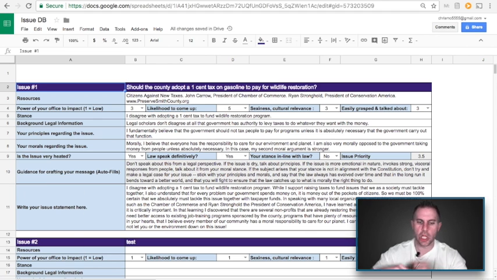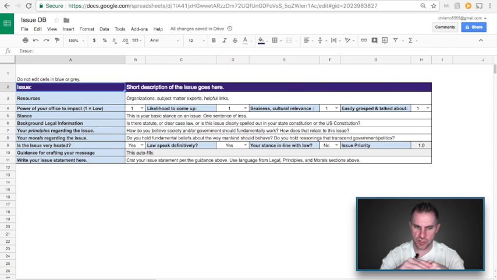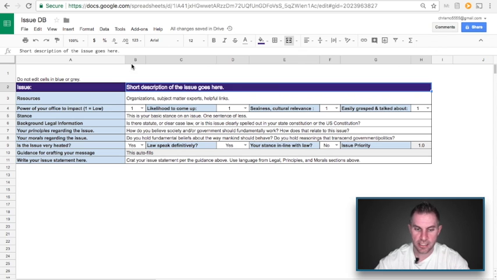So there's logic that's already built into this spreadsheet. I'll walk you through how it works and the way that you can get the best use out of it. Each issue has a box like you see here. In this first row, you just note down the issue, put a short description of the issue. Next line, resources. So you can include here organizations, subject matter experts, any links to helpful web pages that you've come across, any sort of resources for understanding the issue and the various positions on it.